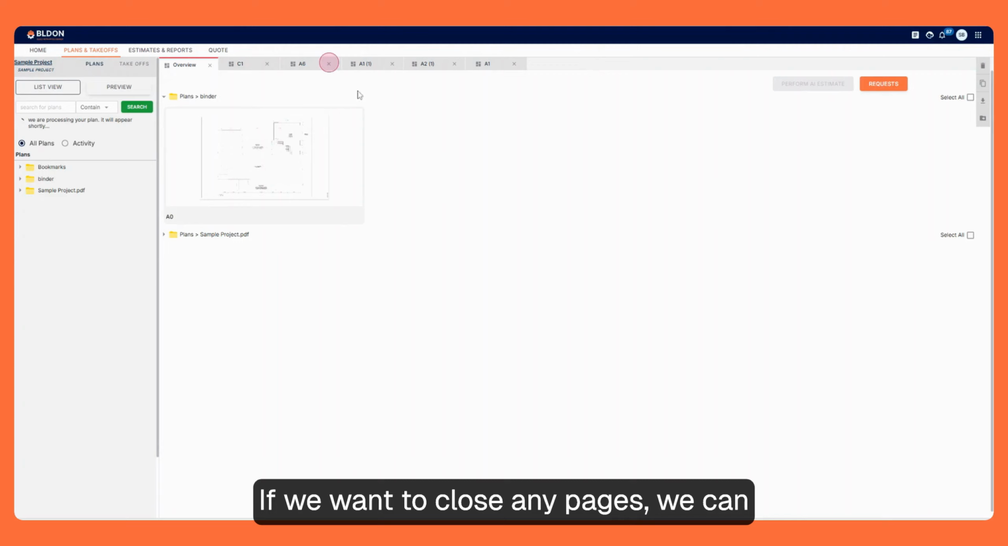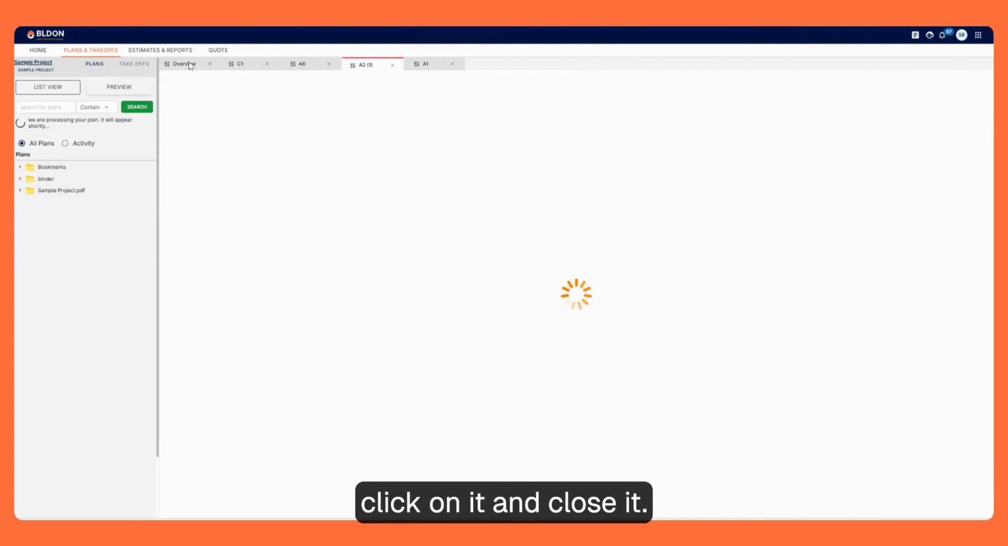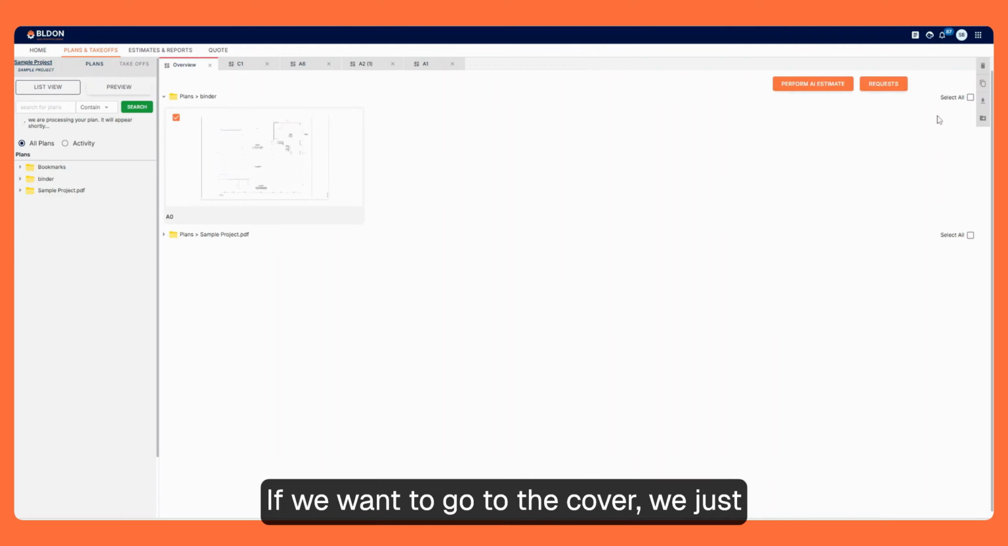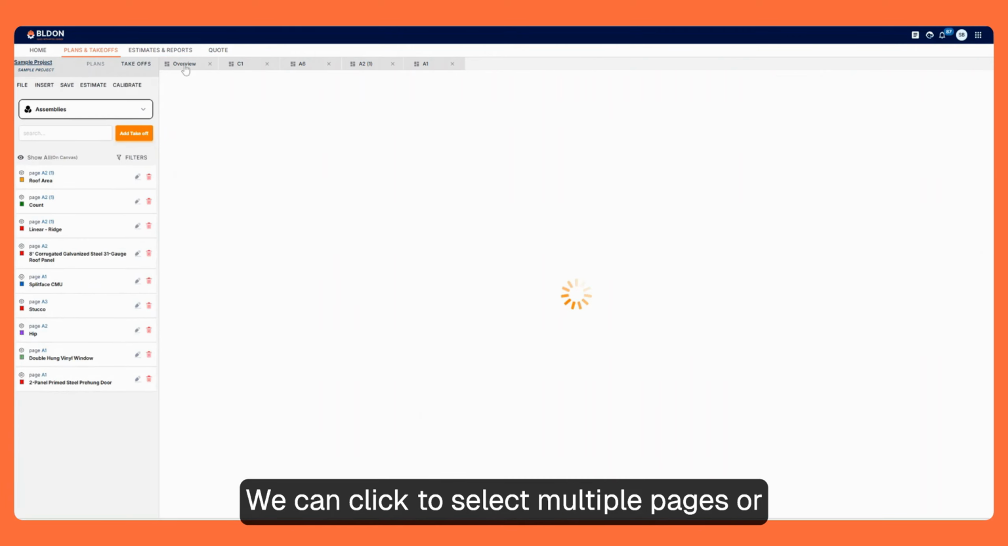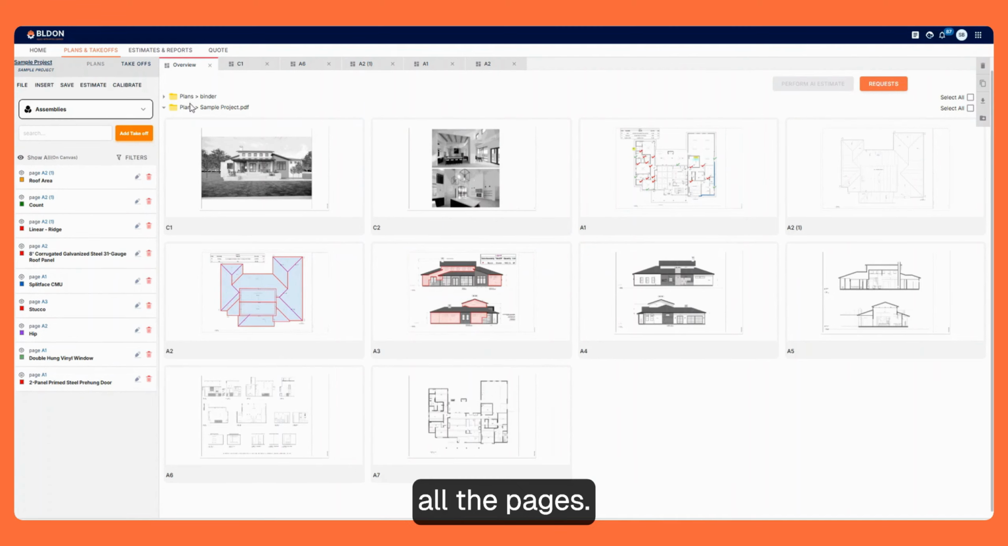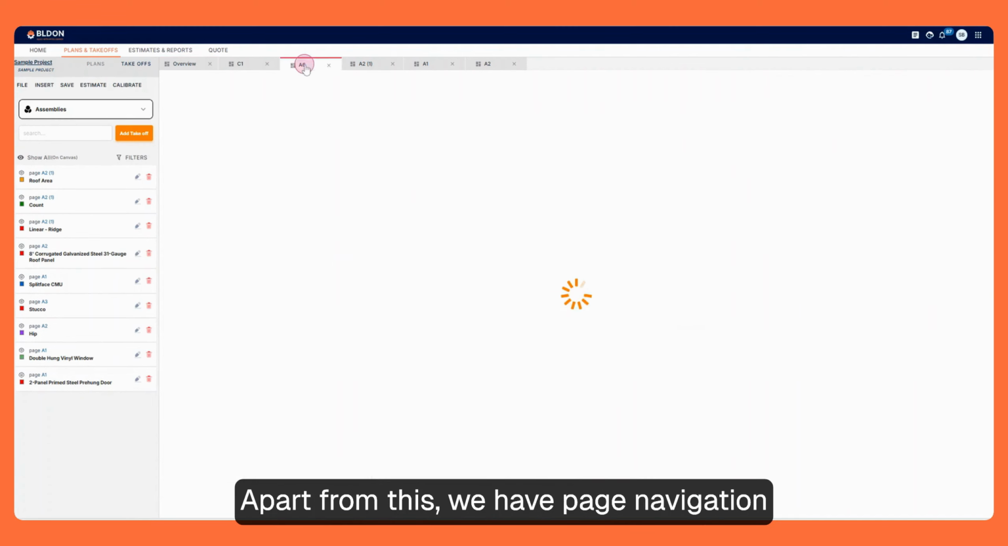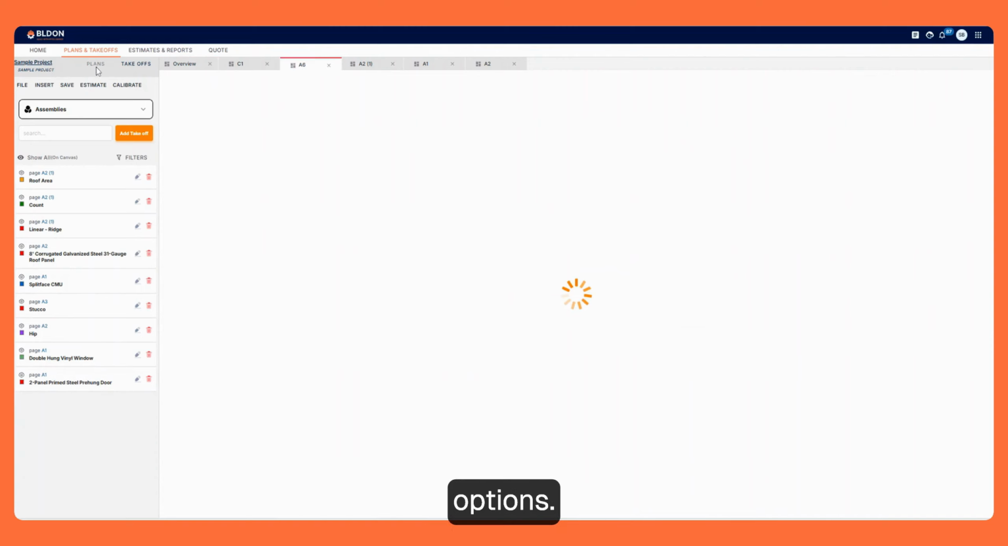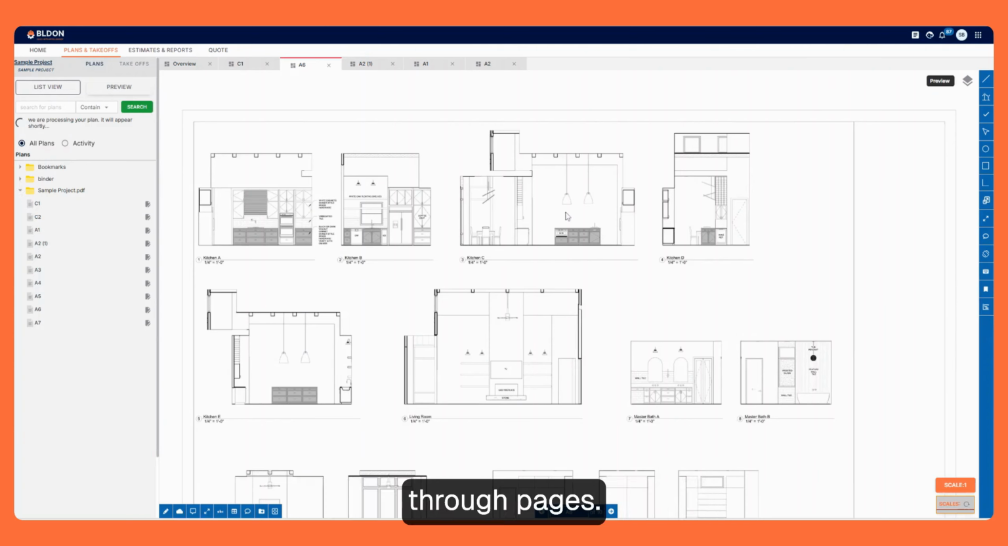If we want to close any pages, we can click on it and close it. If we want to go to the cover, we just click on it. We can click to select multiple pages, or we can click on Select All to select all the pages. Apart from this, we have page navigation options. So let's look at how to navigate through pages.